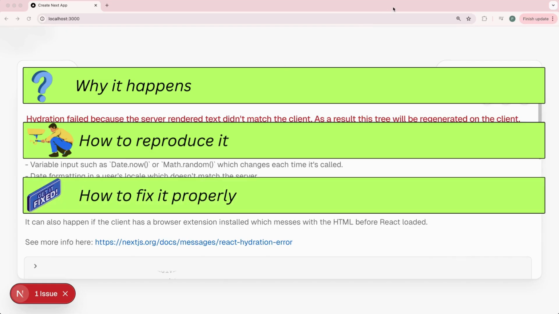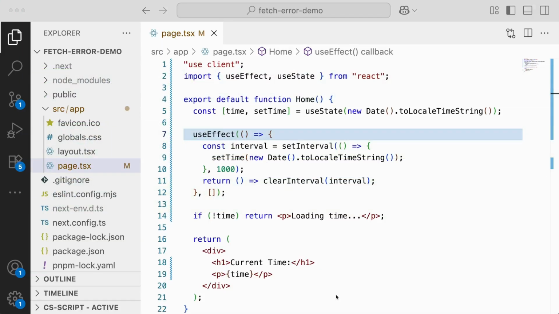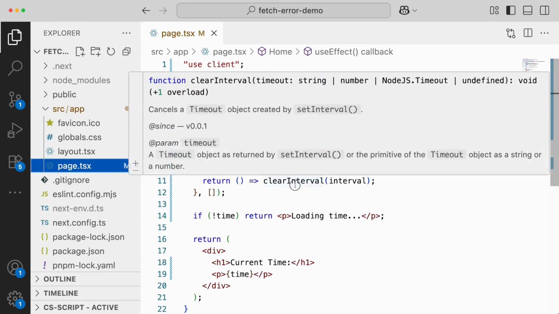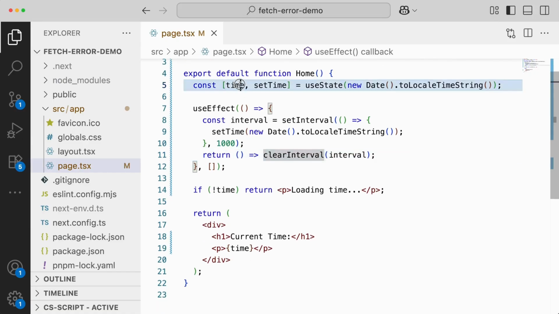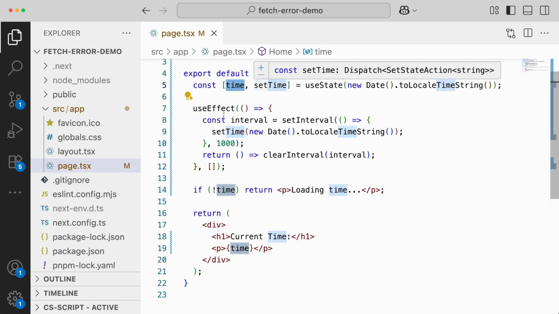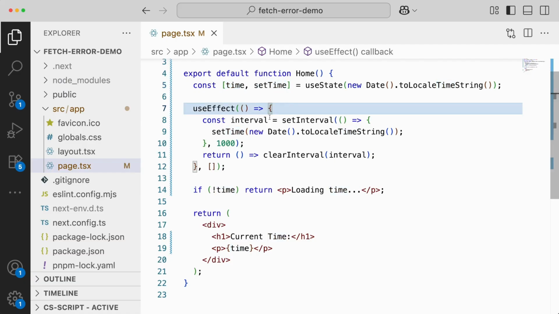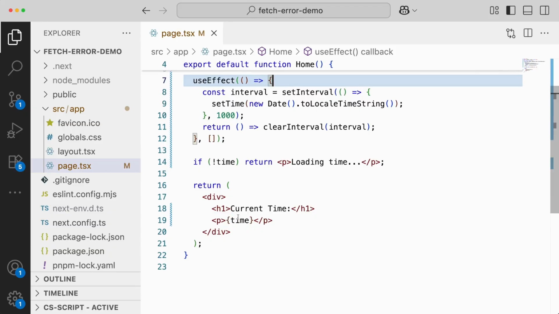Let's dive right in. Alright, here's a simple example. I've got a fresh Next.js application created using create next app. Inside src/app/page.tsx, I wrote a little component that shows the current time. There is a state and the property is called time. We have a useEffect which sets the time after 1000 milliseconds, which should be updated in the UI. Let's run the code.